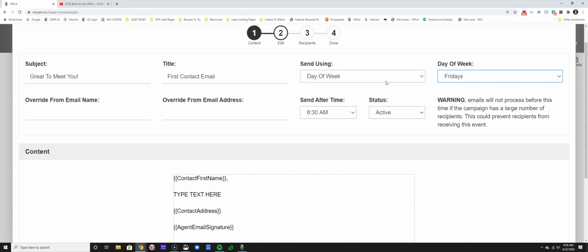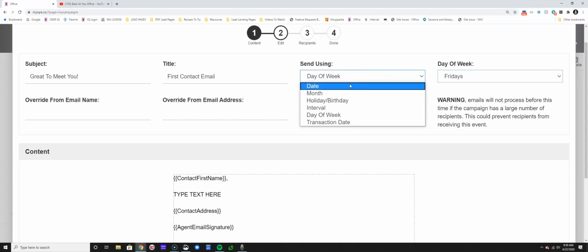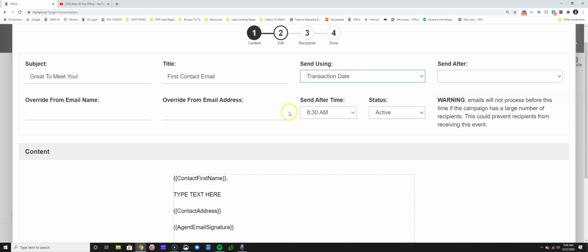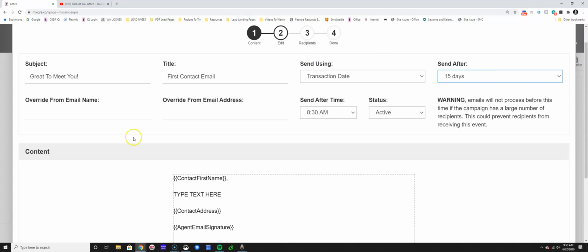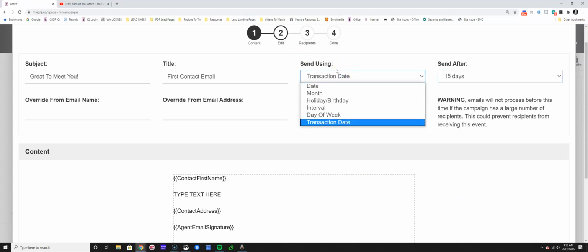Shoot me a text or an email. Hope you're having a great week. It can be the same email every week, every Friday, every Wednesday, whatever it is, and it's going to go out over and over. And the next option is a transaction date. Hey, I want this to go out using the transaction date. I want to send it out after 15 days, and here's the information. So you can send this out many different ways.